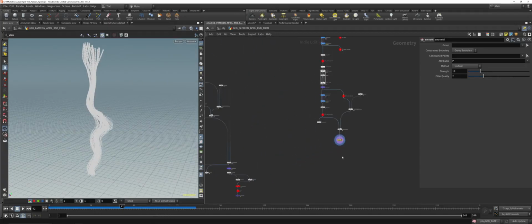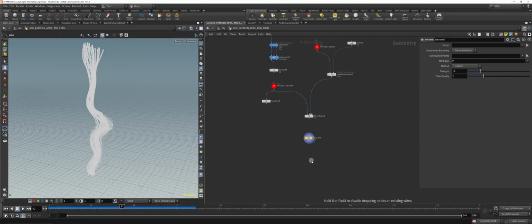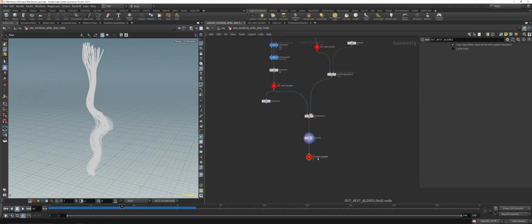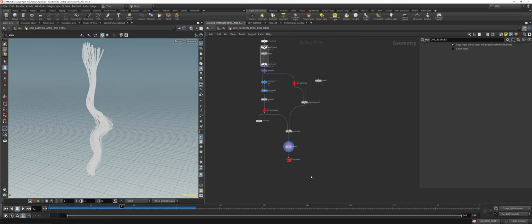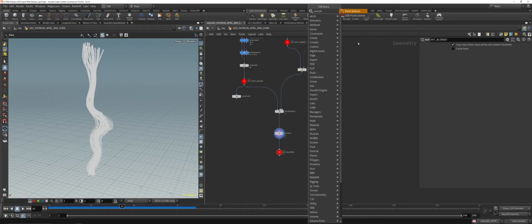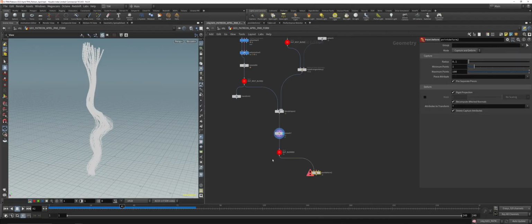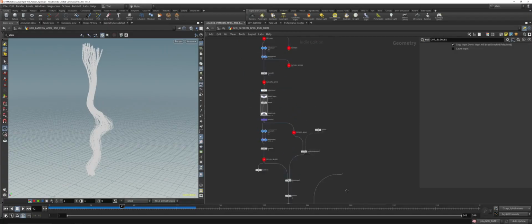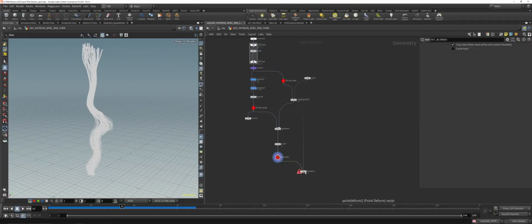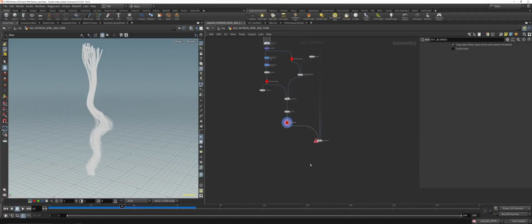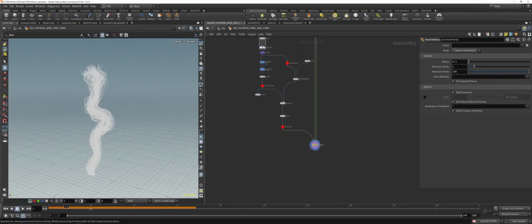Now what we want to do is to get another null. Let's just call that out blended, and we want a point deform, and we want to deform this mesh with the rest point lattice. So let's get out the rest point lattice and the deforming lattice. And you can already see, oh, let's just cache it. Just quickly cache that.